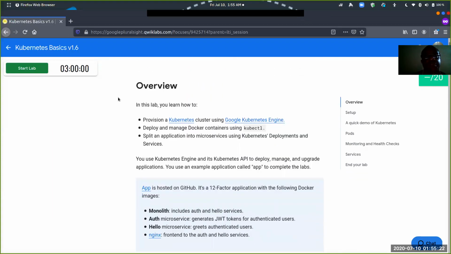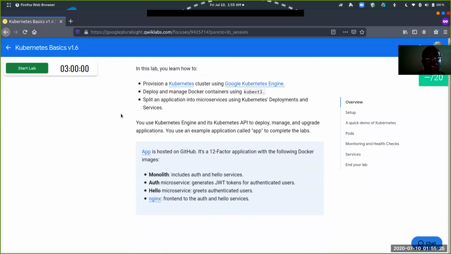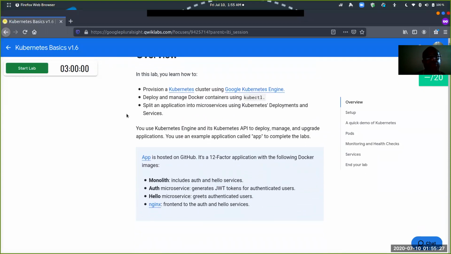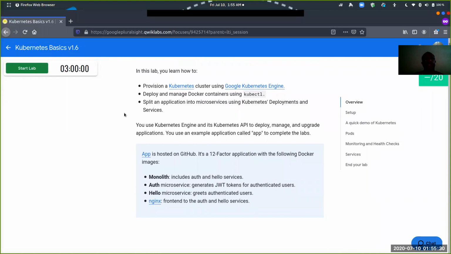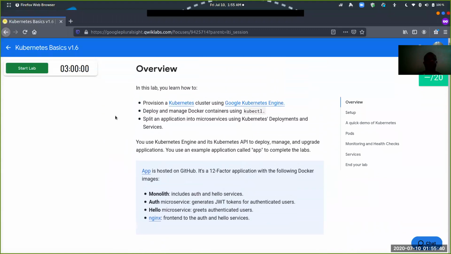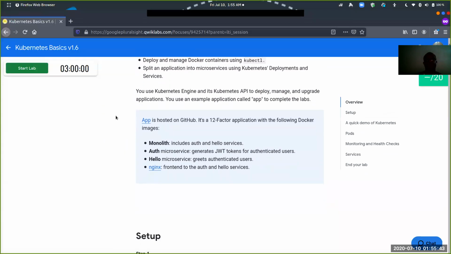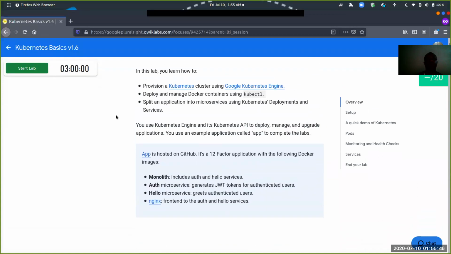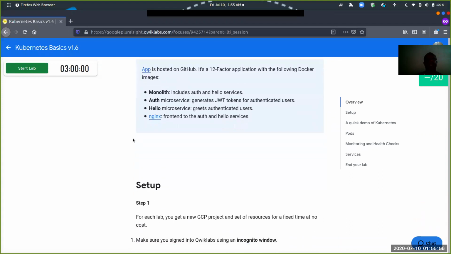Okay, first of all, before you start any lab, you need to read through. Of course, this is the overview. You read through it, and it tells you a bit of what you need to know before you start, and also the objective of the lab. Use Kubernetes Engine and its Kubernetes API to deploy, manage, and upgrade applications. Use an example application called app to complete the labs. Of course, this information is about the lab.